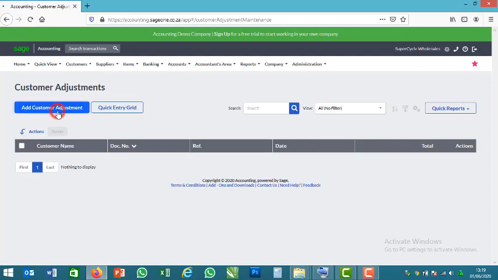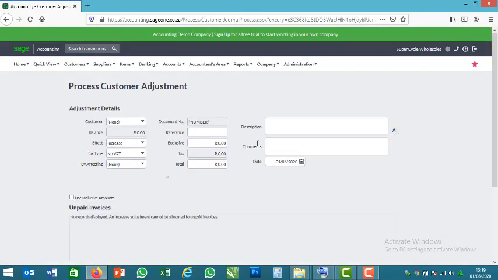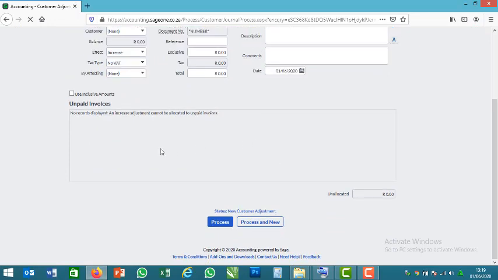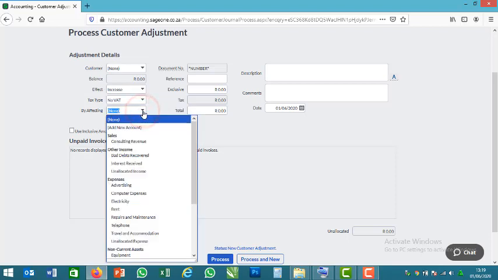So adding customers adjustment, we've explained what customers adjustment is in previous classes as well. You can do all those adjustments here to either increase or decrease the value of the invoice of the customer. So you input the effect here, if it is decrease or if it is increase, and you'll be able to see it. And by affecting, what is it affecting?